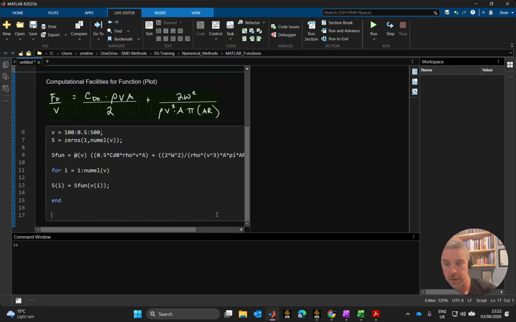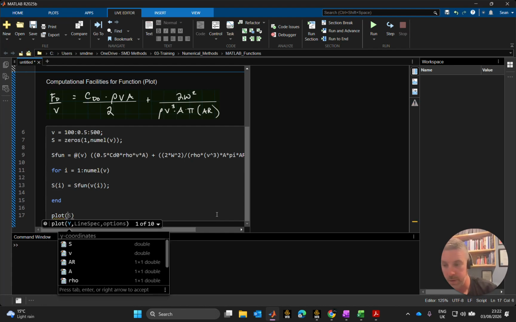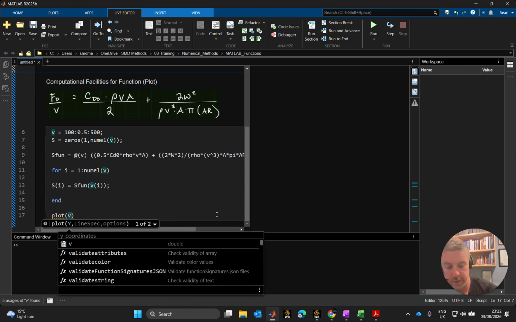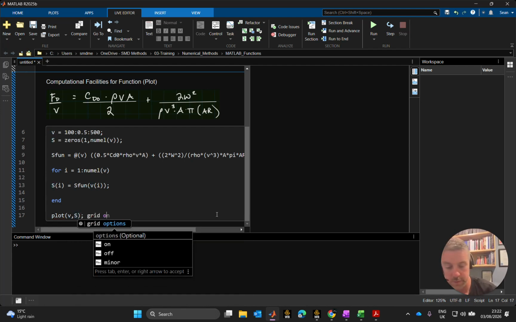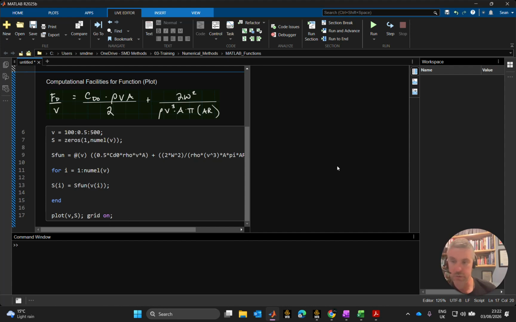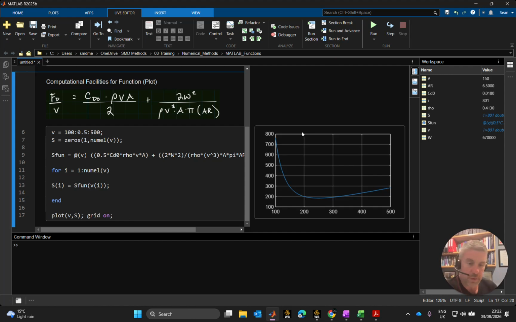And now we'll try a plot of V against S. Turn the grid on. And let's just run that to see we have no errors, and we do actually get a plot, which we do. Very nice. So there's my range up to 500, and I have a minimum happening in here, probably at around slightly less than the 250 mark, in here somewhere. So that looks pretty good.